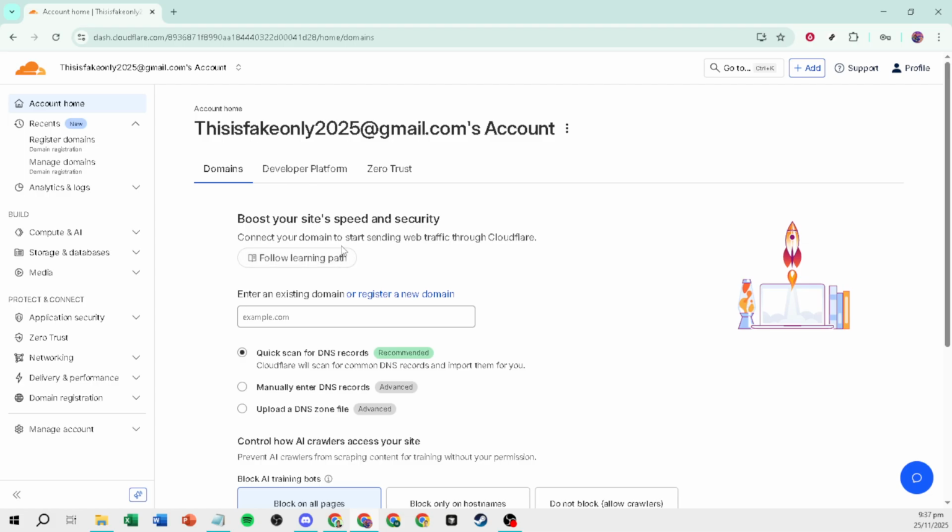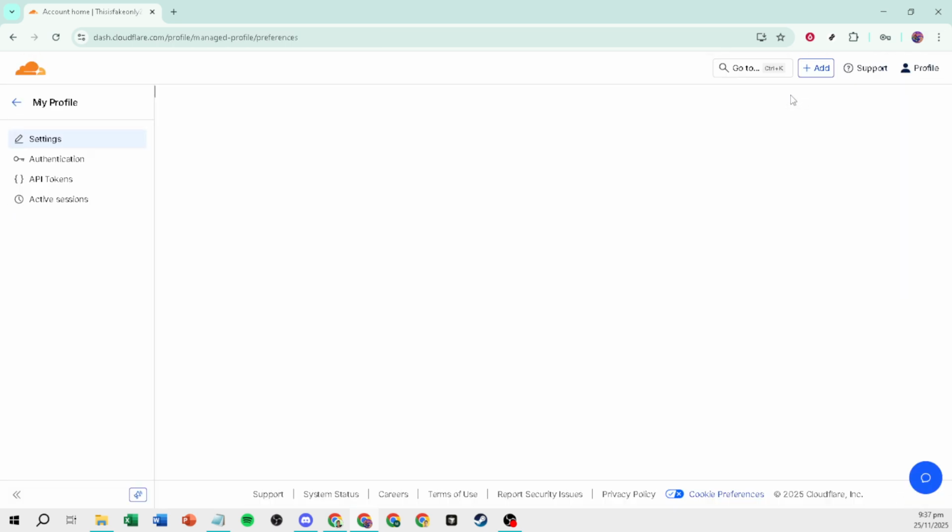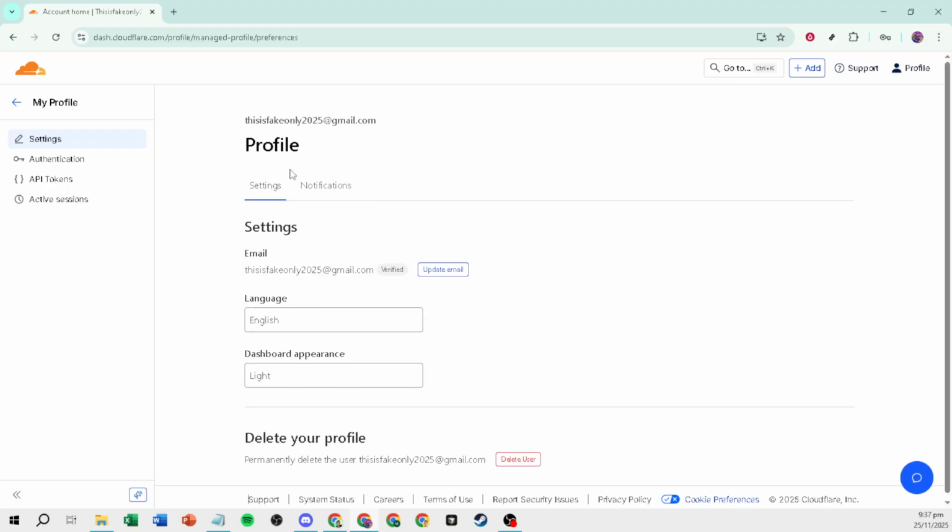Once you're logged in, navigate to the Profiles section. It's located in the top right corner of your dashboard. This is where you can make adjustments to your account settings and personal information. Next, click on My Profile to gain further access to your account details. On this page, you will find various tabs, and the one we're interested in is API Tokens. Go ahead and click on that.